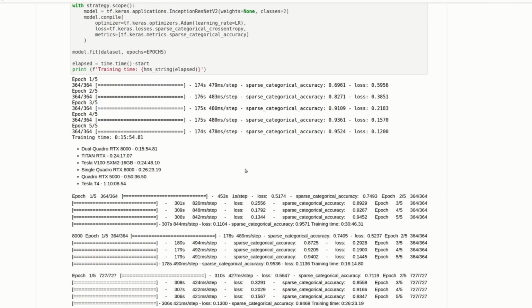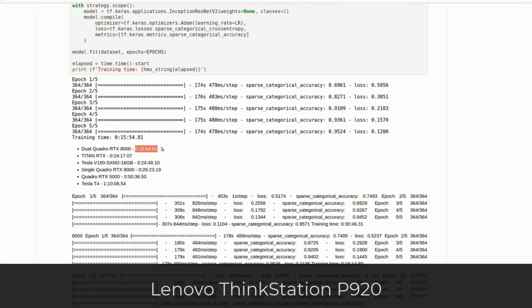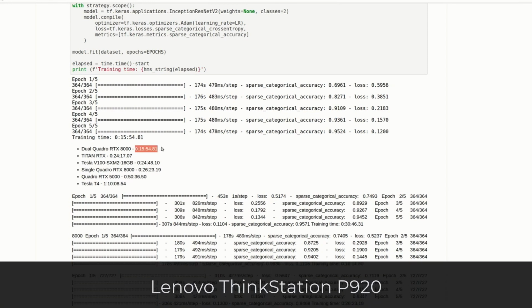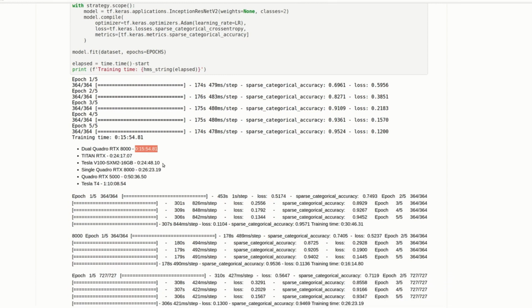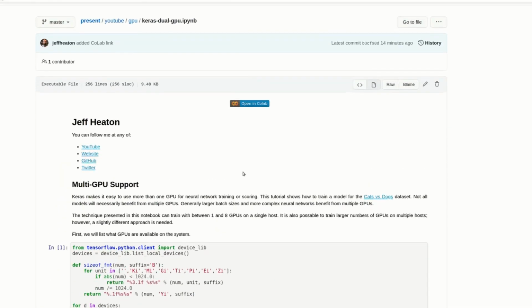I do have some timings down here. So this is running on a variety of different GPUs that I have access to. The dual Quadro RTX 8000 on the P920 that I'm running here got the absolute best time. If you're running on something like Google Colab, if you're paying for Pro, you're getting 24 minutes, so a bit more time. And if you're using just the free version of Google Colab, you're going to be waiting for over an hour to get this trained. So let's look at how we use two GPUs.